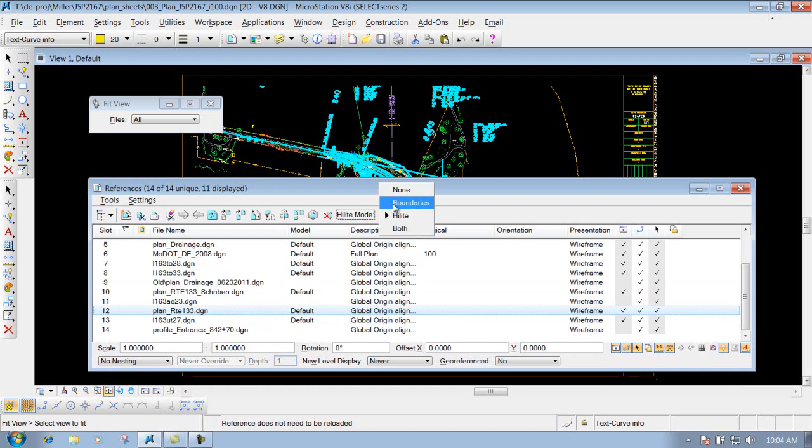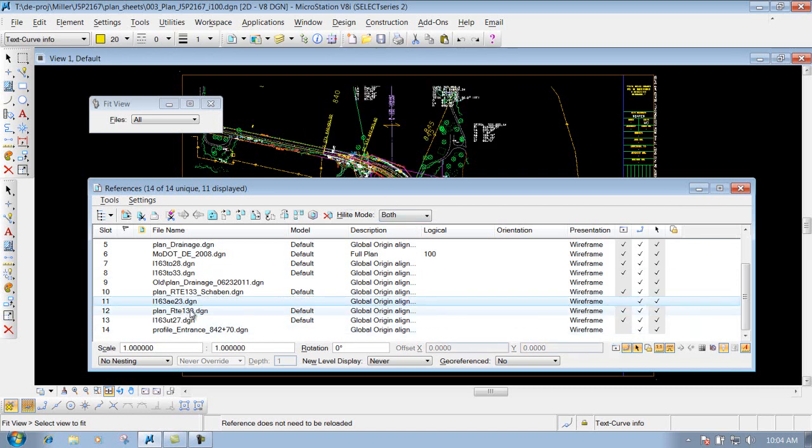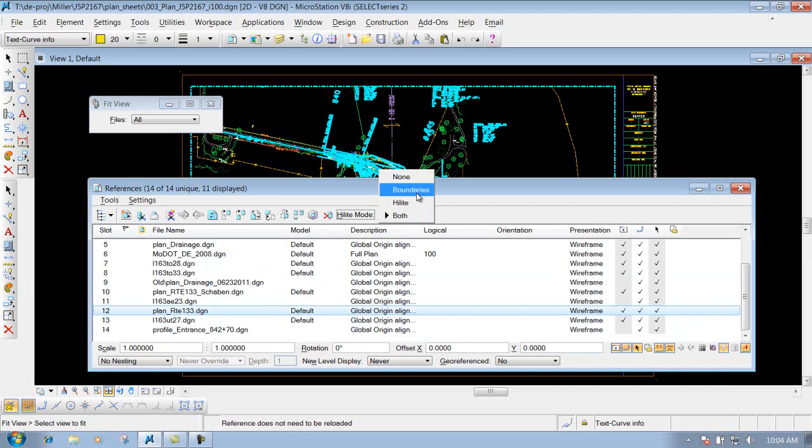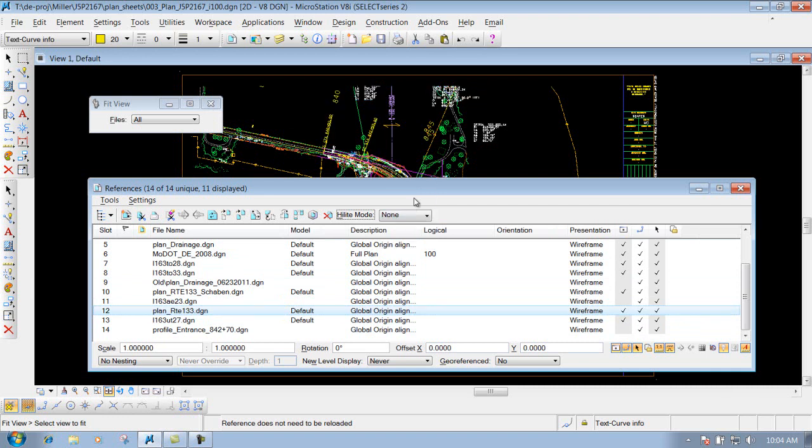I'm going to change my highlight mode back to boundary. You do have the option that says both. It's just going to put a boundary around it, plus highlight the items that are contained inside that particular reference file. Or you do have the option that says none, which won't put anything out there whenever you select it. So that's kind of personal preference what you want to have displayed for your highlight mode.